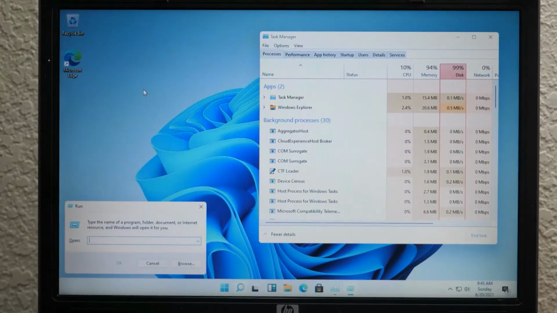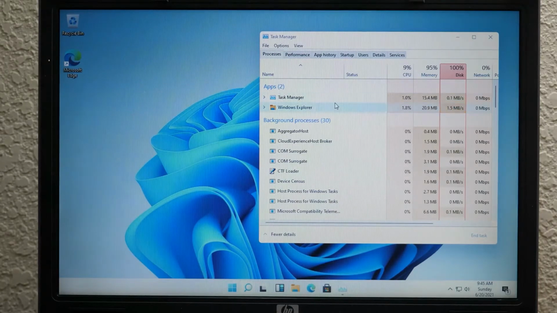Let's open up dev mgmt.msc. We'll open up Device Manager. But in terms of the CPU usage, it's actually pretty good. You see we're idling here. Now, of course, we just opened up Device Manager, but we're getting between 9 to 15%. Memory, though, is almost maxed out, 95%.